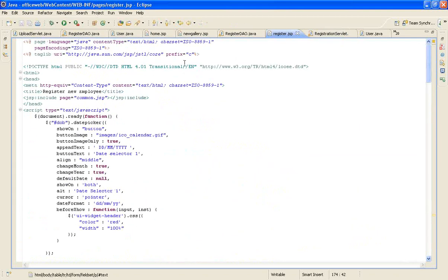And there is something called tag library in JSP. Tags, when I say tag, what do you understand? HTML is a tag, right? You see here, meta is a tag, title is a tag, JSP is a tag.